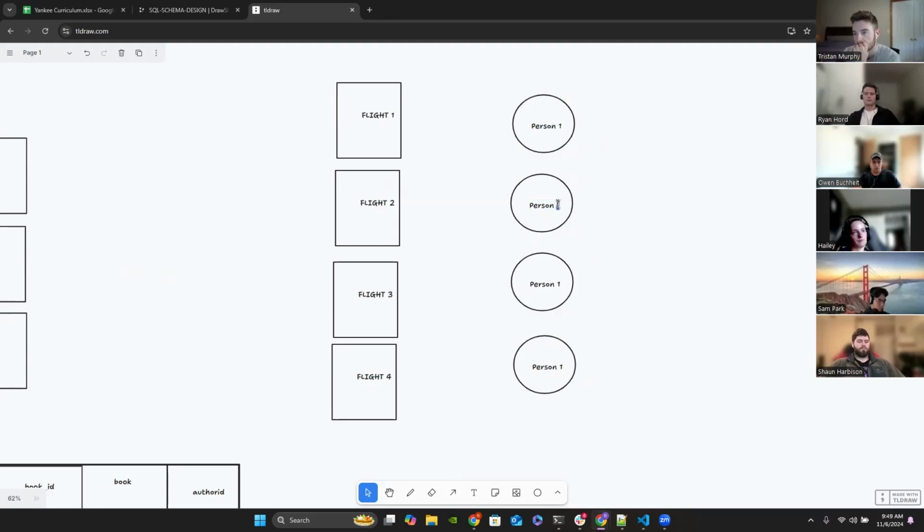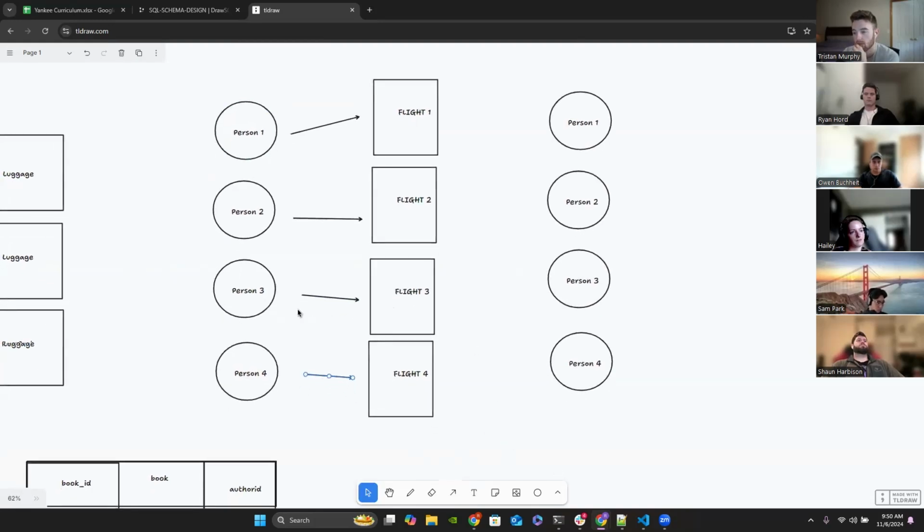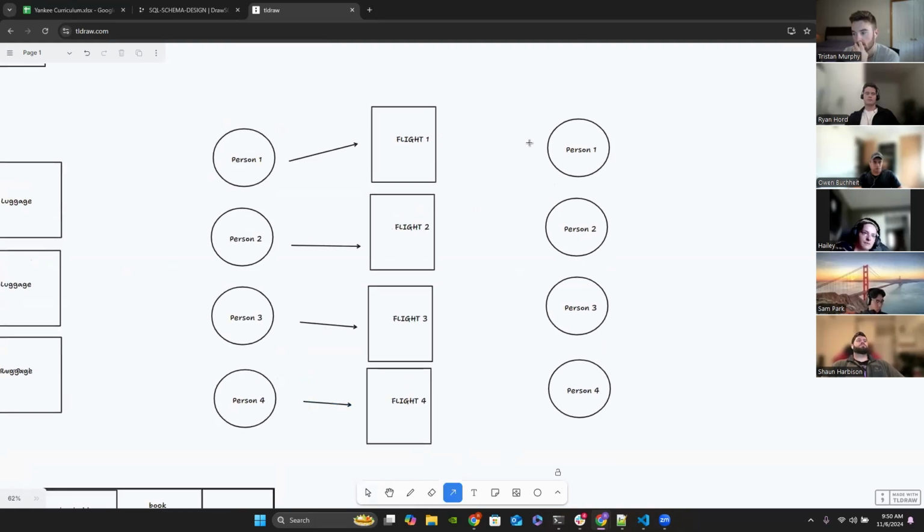Let's turn this to 1, 2, 3, and then 4. All right, this person might be on their first flight, right? Let's do this for all of them. Each one of these people will have one flight, right? They all have their first flight, but when you think about the airport, sometimes we have connecting flights, right?